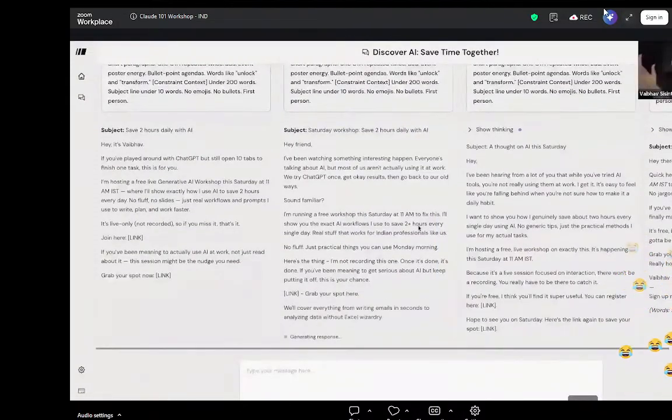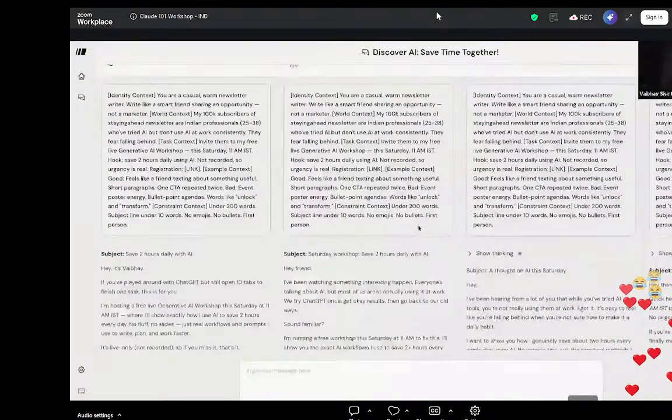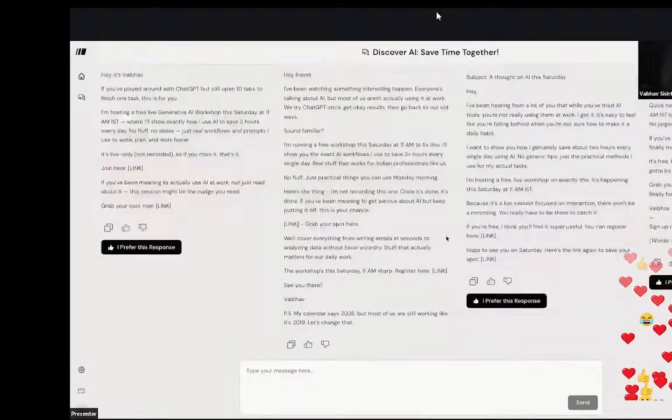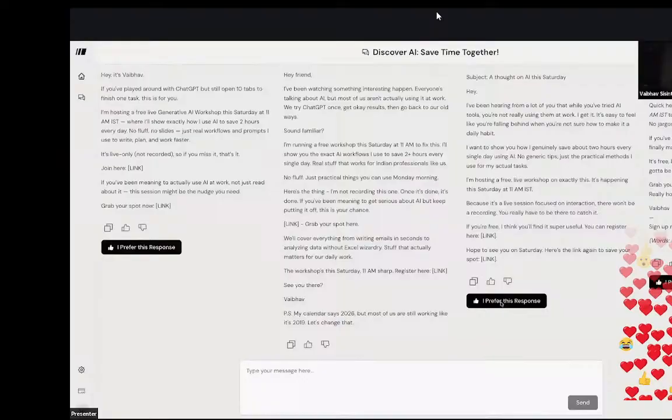Instead of me going to 4 different AI tools, or in fact more, I could just simply send one prompt and I'm able to get all my AIs parallelly to give me answers, and I can prefer and pick whatever I like.